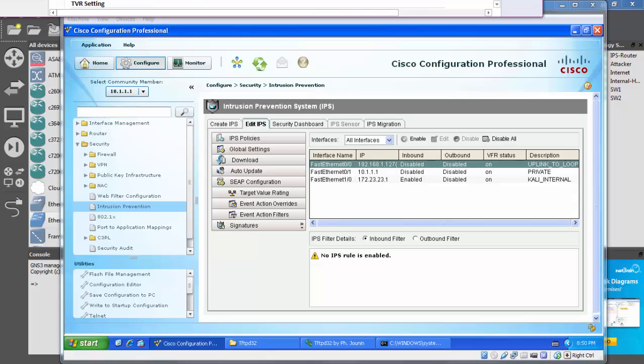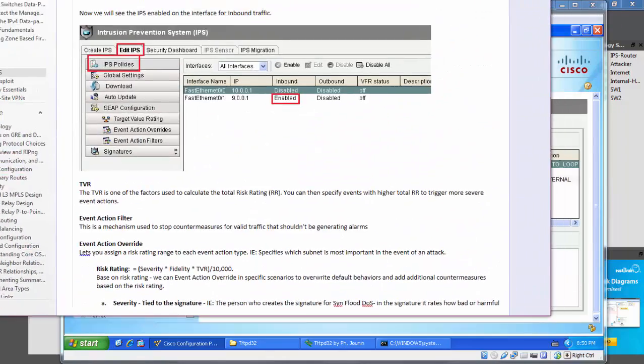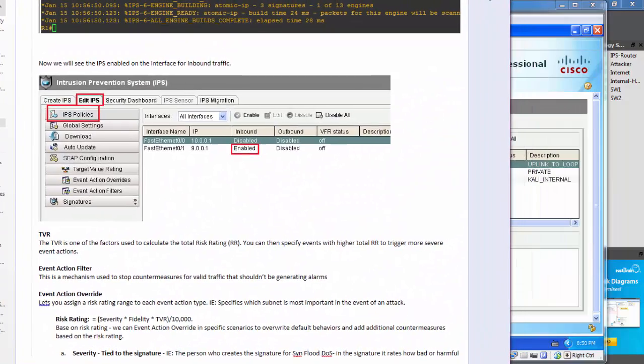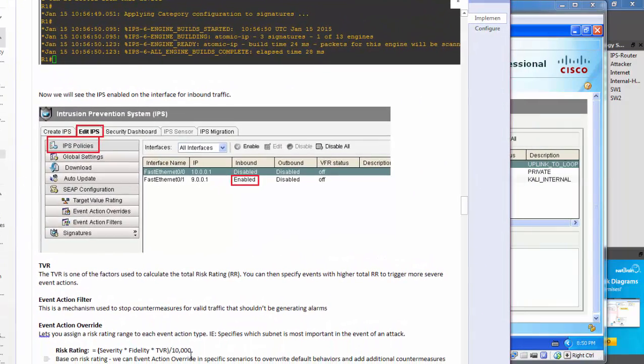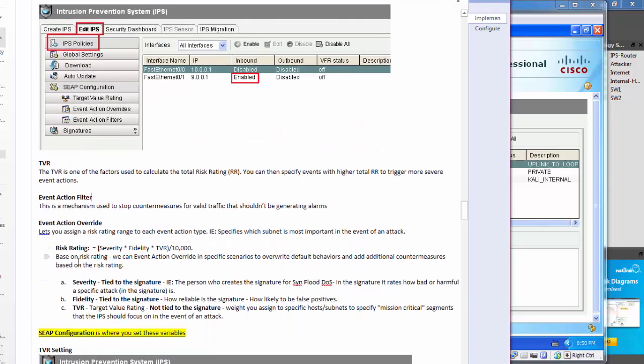Those terms are... the severity of an attack is calculated by what's known as a risk rating. The formula for that is severity times fidelity times TVR divided by 10,000. So these two items here, severity and fidelity, are hard-coded in each signature and cannot be changed.